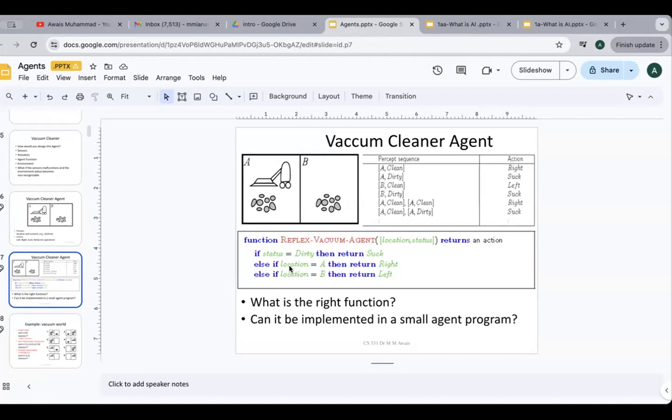Else means if the status is not dirty, that means if the status is clean, then if the location is A, the robot moves to the right, that means to the other room. And if the location is B, the robot moves to the left, that means it comes back to A. So this is a very simple vacuum cleaner agent that you have implemented in the form of a very simple function.